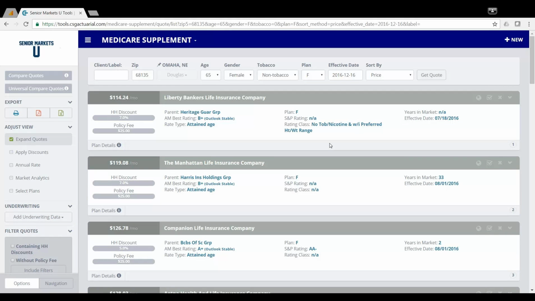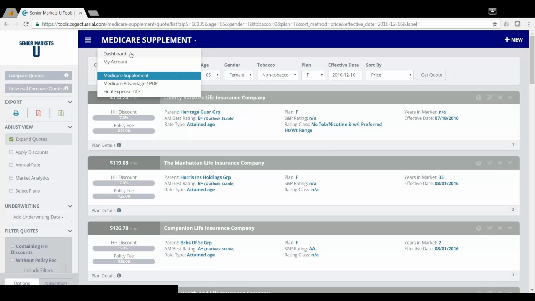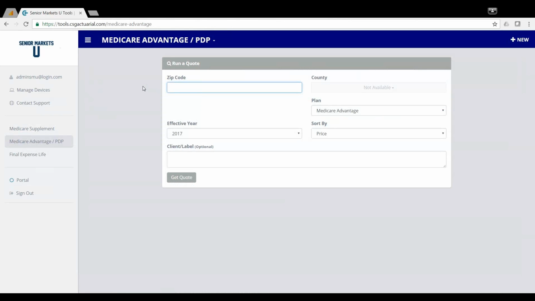But if you want to either run a brand new quote, you can click new up here, or to switch back to your dashboard page, which is that home page, or to another plan, you can just hover over this logo, the title, and switch. So we'll switch to Medicare Advantage now. It's going to work and look the same way, just like before, zip code. And then you can select your plan.